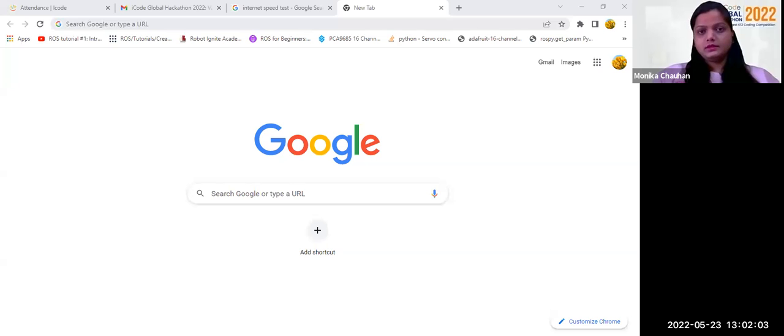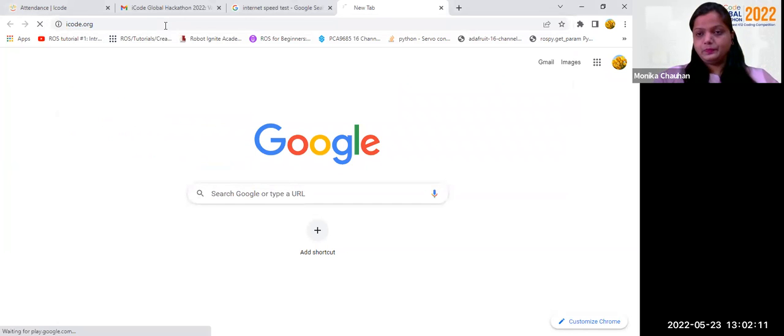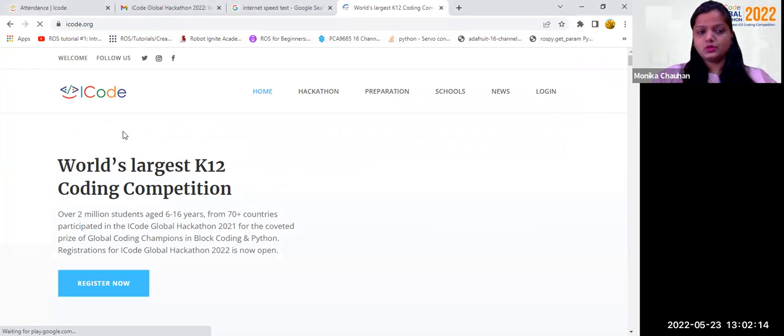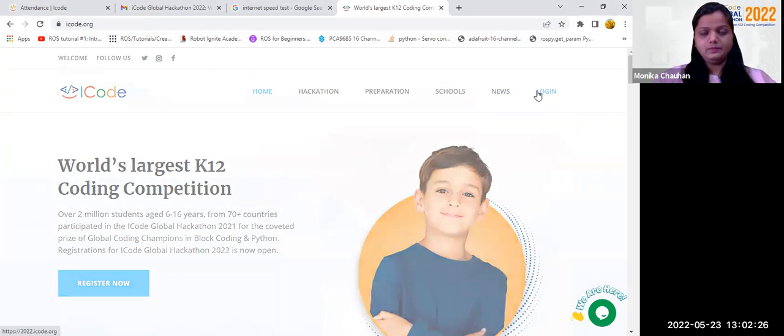Now I will share my screen. I will let you know again how we can log in and how we will reach the page. So I'm going to share my screen for the login process. Okay, so we are here. In the URL section, I will type icode.org. After typing icode.org, you just need to press enter and you will reach this page. Here, you all have your login ID and password, so you just need to click on login.